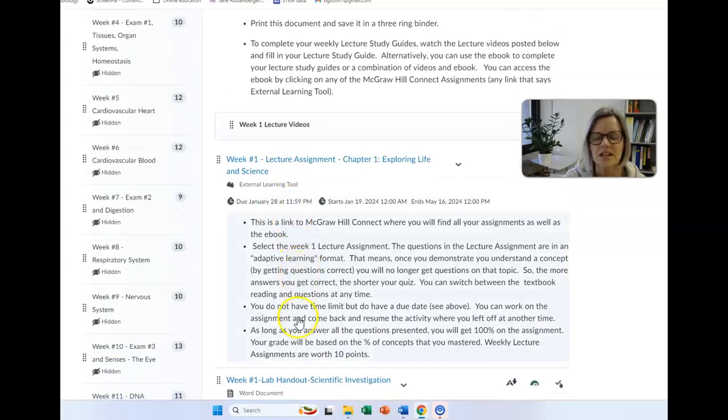Read this information here to give you an explanation of how those lecture assignments work. But the bottom line is once you've completed those lecture assignments, just completion gives you 100%. The lecture assignments are not timed, but they are due by the end of the week.